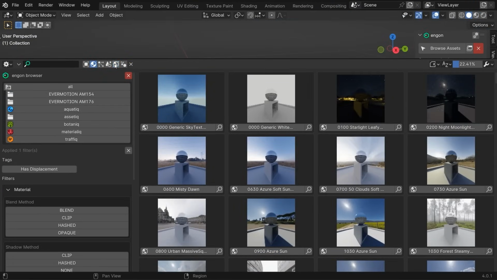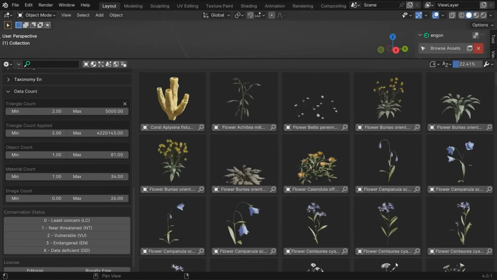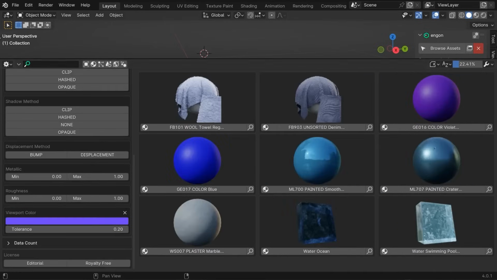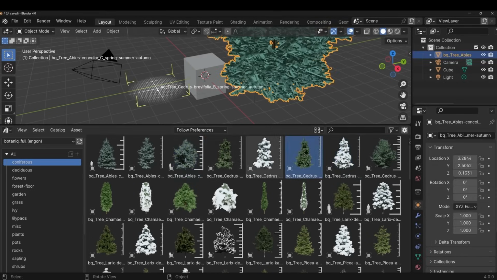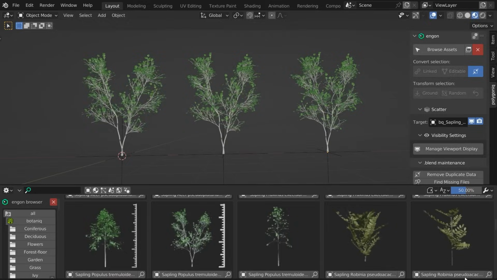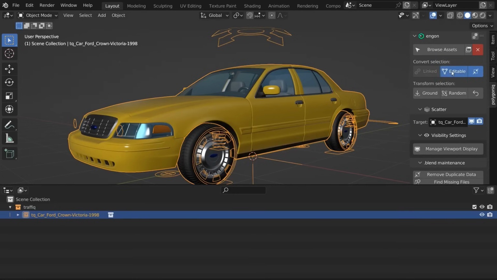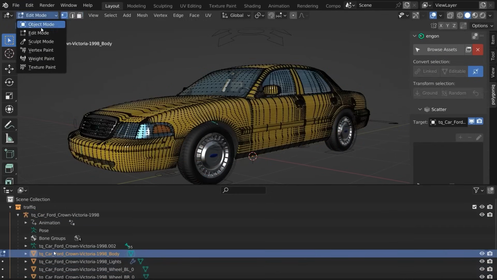And it is really smart, allowing you to quickly search, filter, and spawn all of your assets that are properly tagged to your asset browser. It comes with a bunch of features to make your life much easier, such as snap to ground, add random transformation to your spawned assets, convert your asset to editable, and even the ability to revert to its linked version.